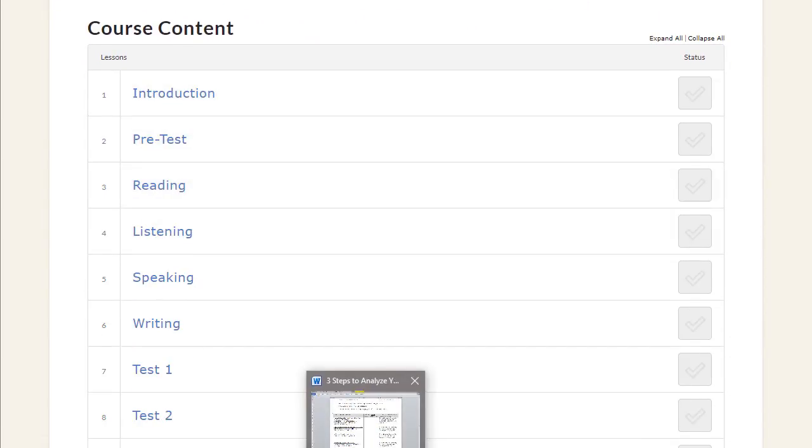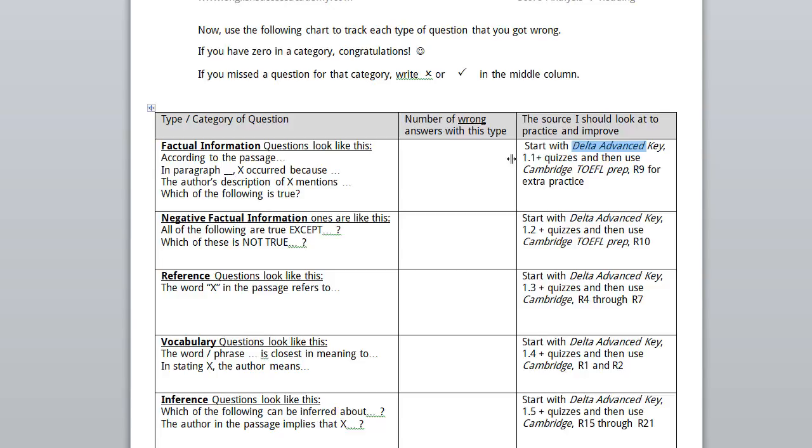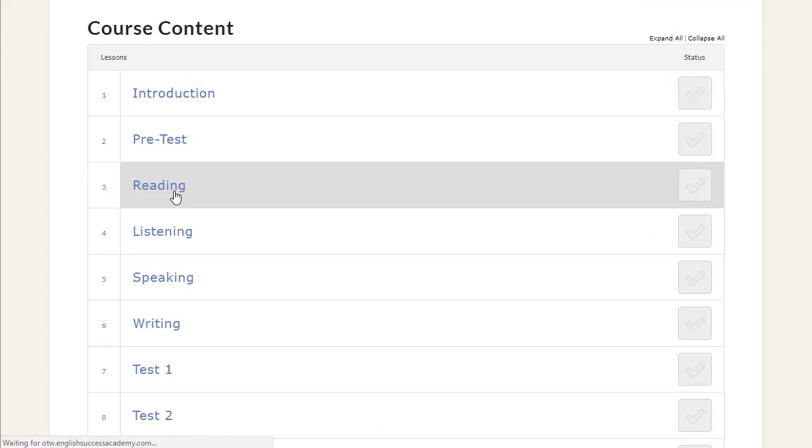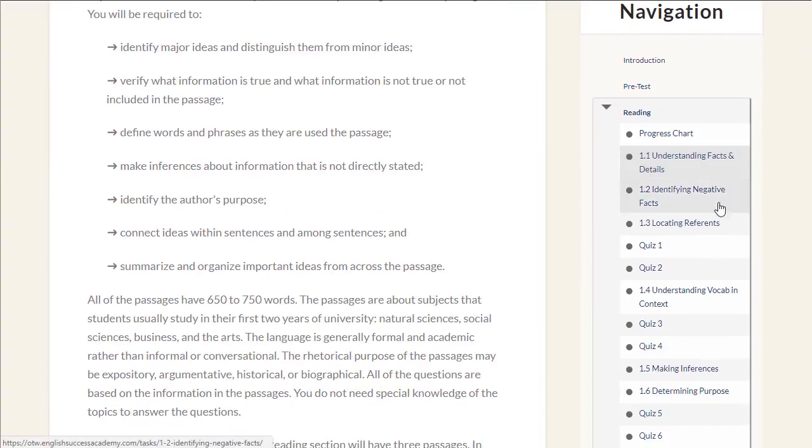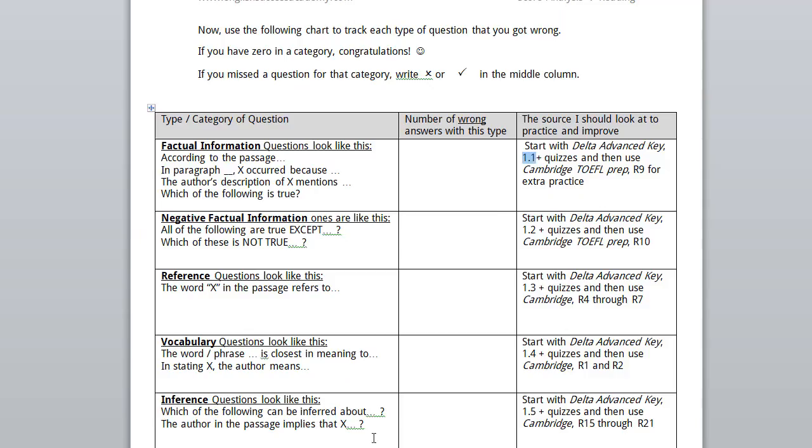Now let's imagine that you want to improve your reading score in factual information questions. So that's chapter 1.1. And if we go to reading and we look for chapter 1.1, we can see over here in the navigation panel, 1.1 is understanding facts and details. Facts and details matches factual information. So that's the same type of question.